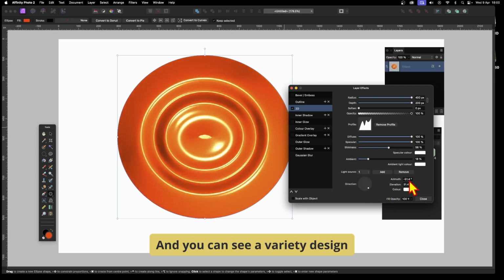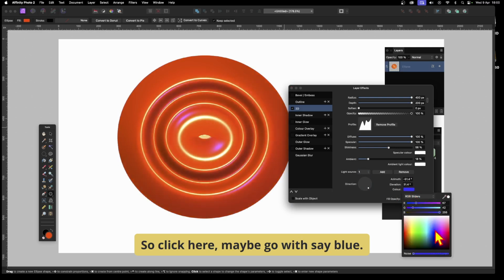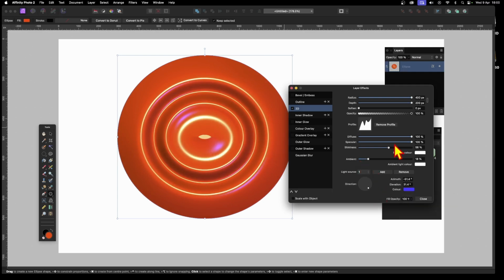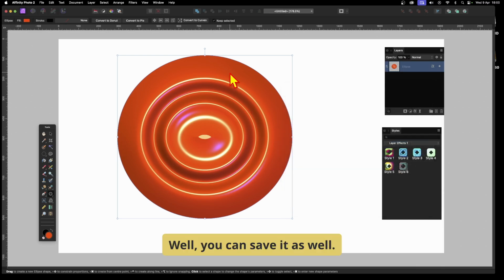And you can see a variety of designs. And you can also change the color. So click here, maybe go with, say, blue. So you get a lovely sort of bluish pink effect there, I think, or purple probably more likely. Okay, once you've got that, you can then close it. Well, you can save it as well.